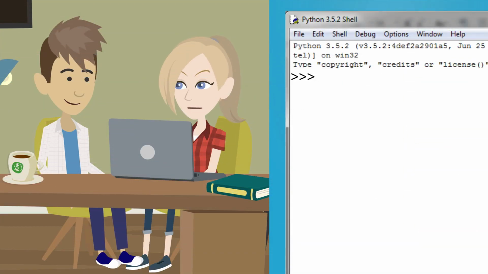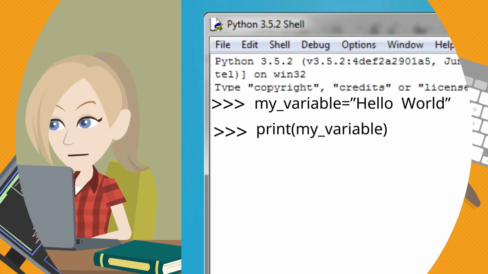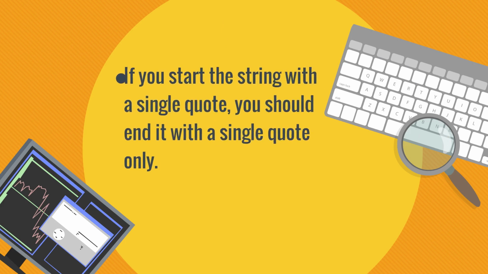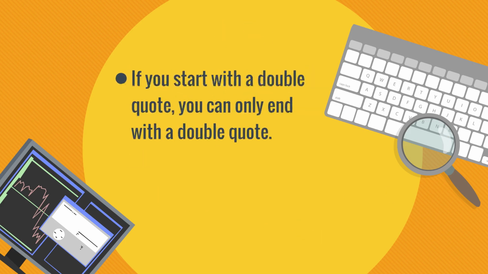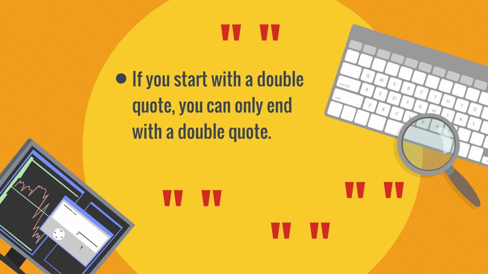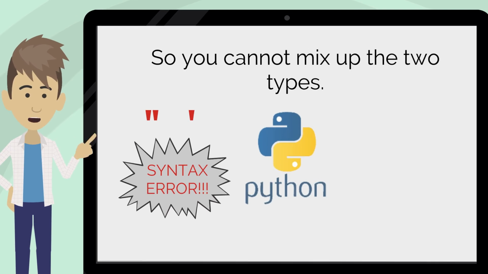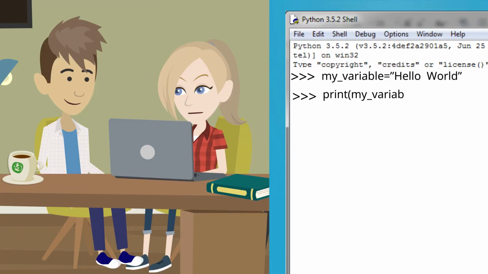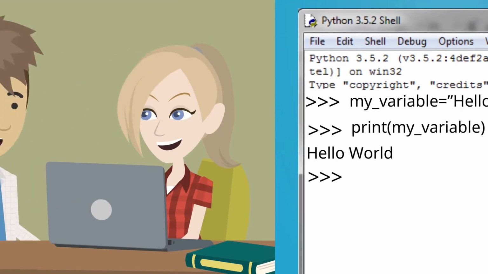Okay, then let me try using a string variable and printing its value. Remember, Sophia, if you start the string with a single quote, you should end it with a single quote only. And if you start with a double quote, you can only end with a double quote. So you can't mix up the two types. Got it. Now, if I press the return key... All right, it worked. Good job, Sophia.